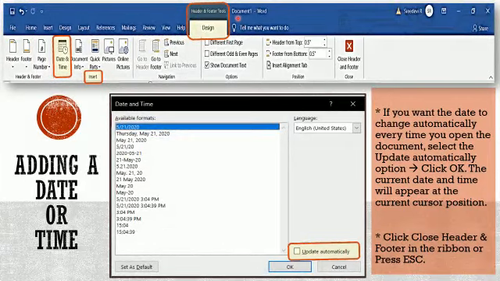Kids, the next one is adding date or time in our document. This is a new one again. So let's see what this is, then I will show you how to do this. So, adding a date or time. How did we get this Design tab? If I am inserting a header and footer in my page, I get a new tab, that is our Design tab, under the heading Header and Footer Tools.